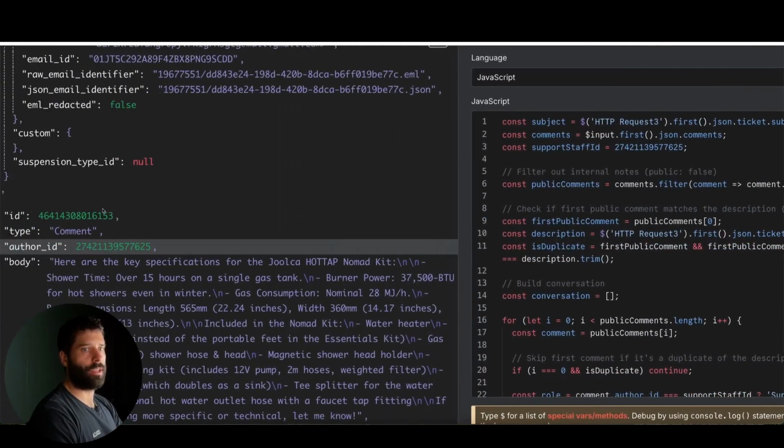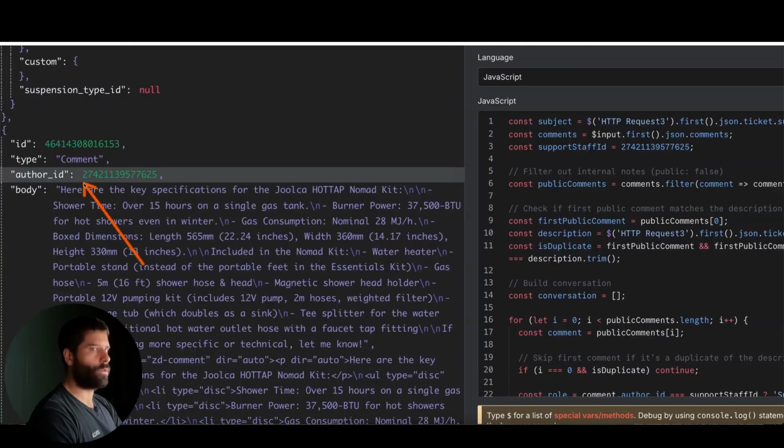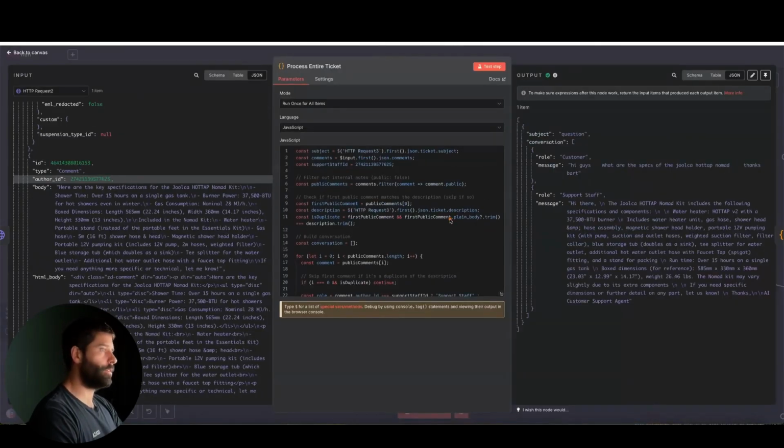And in case you want to find it, you can just go through your API responses and see, all right, which one is actually from our team? That's the author ID from the team. And that's how we're able to distinguish here.